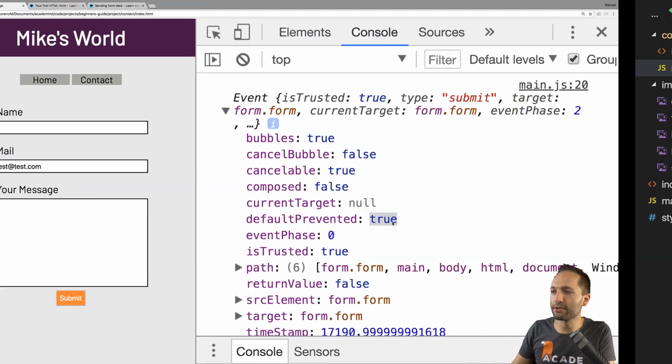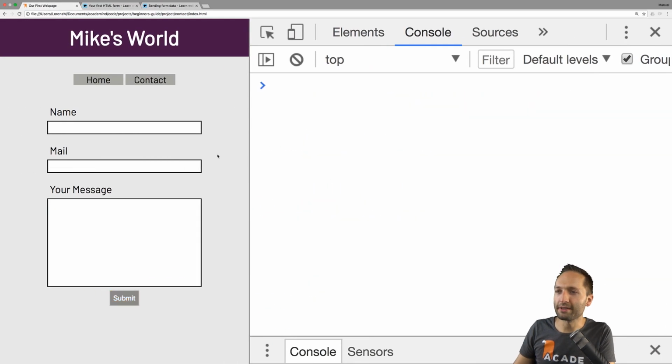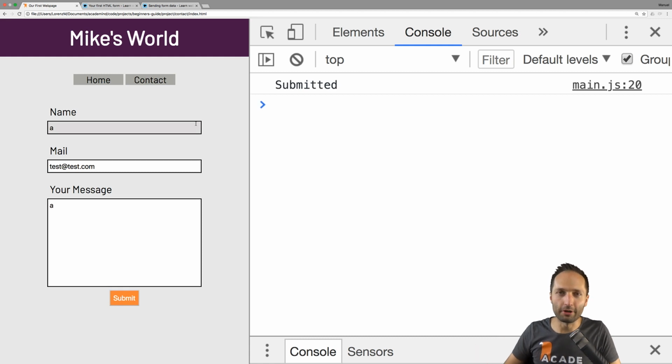What we could do right now is also add something like console log, maybe "submitted", like that, to kind of display our own message right here. So if we reload, add test at test.com, like that, and now press submit. Now you can see that we print "submitted" to our console.